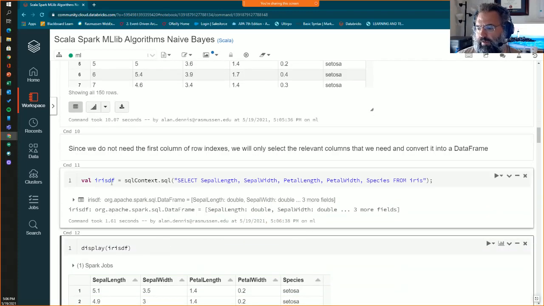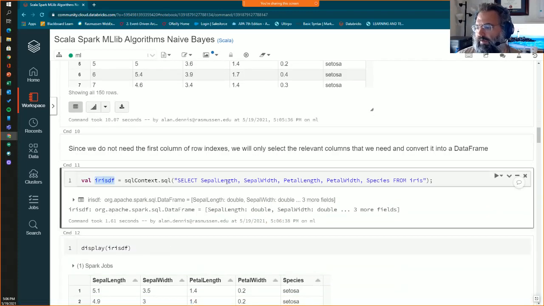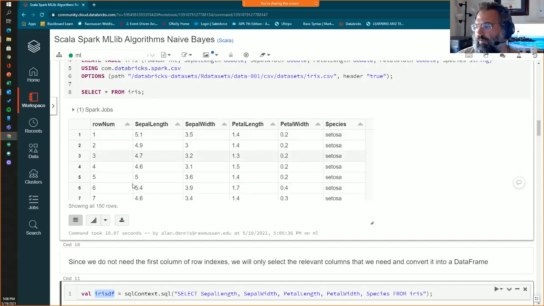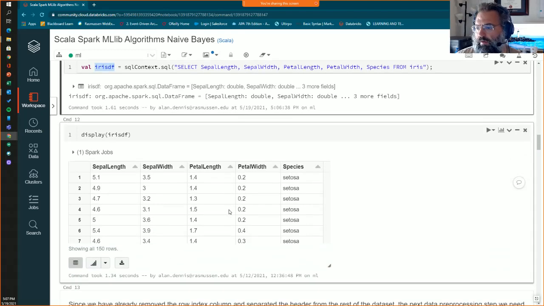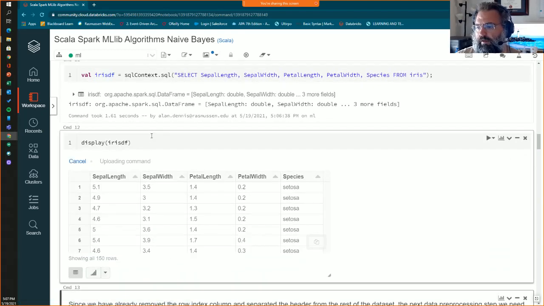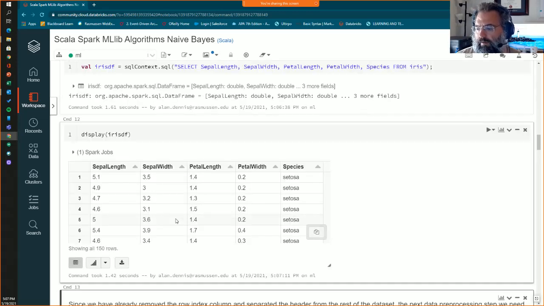So now we've created this data frame by selecting only those columns we care about. We don't care about the row number. It doesn't add any value. So we've got the sepal length and width, and the petal length and width, and then the species. So we can take a look. What does that look like? And so we can display the data frame into this nice little grid again.